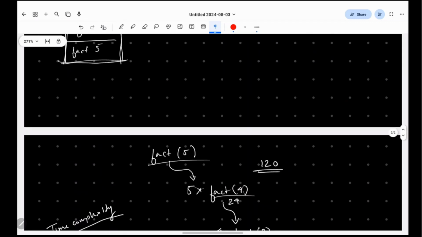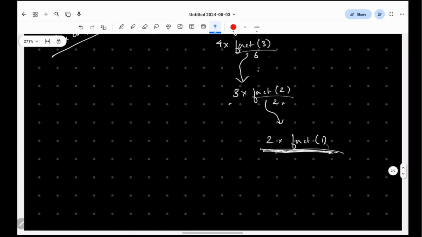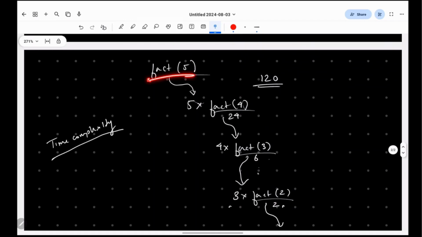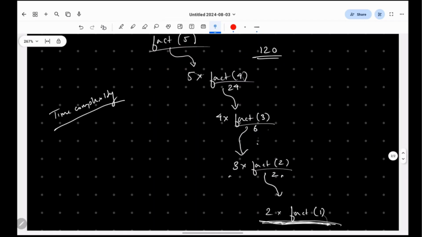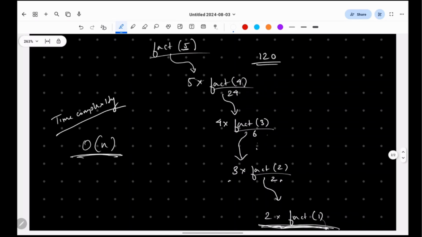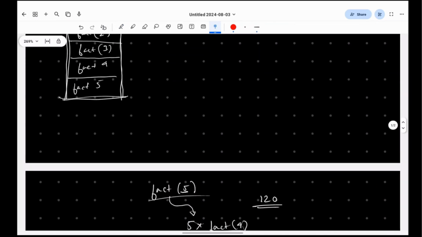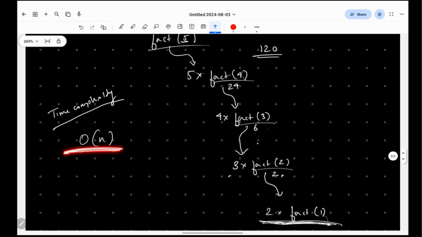Let's see. This is called first, second, third, fourth, and this one is fifth. So you can see that the time complexity is more or less equal to the value of n you pass here, 5. So here the time complexity will be O of n, because we have passed 5, so the statement is running 5 times. According to the definition, the time complexity will be O of n.